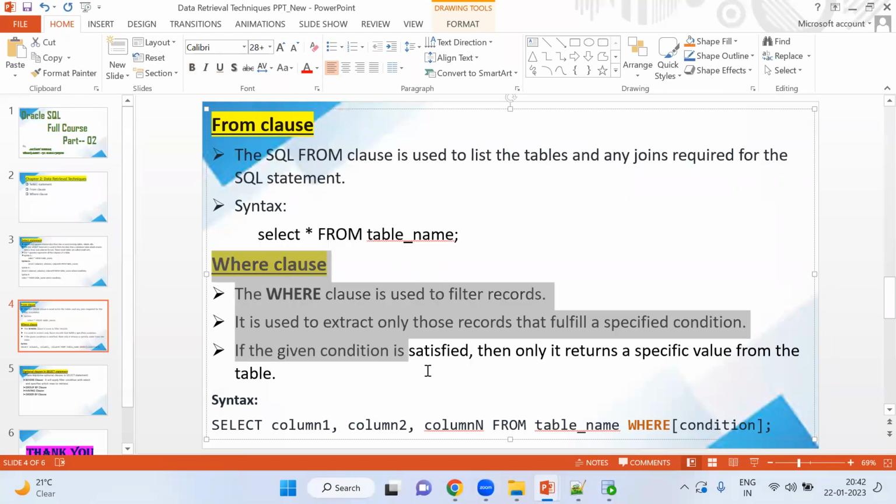Now next one is the WHERE clause. Read this one, then we'll go into more detail on the WHERE clause.